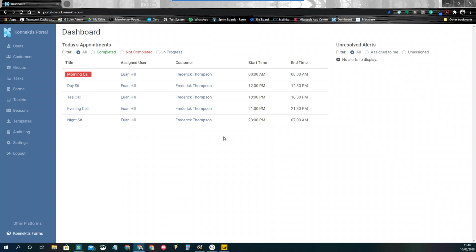Hi there. So today we're going to show you how you can quickly update medication information on Konnektis if there's ever been any changes in a prescription and new medications need to be administered, or medications no longer need to be administered. So we've just got a quick example here.